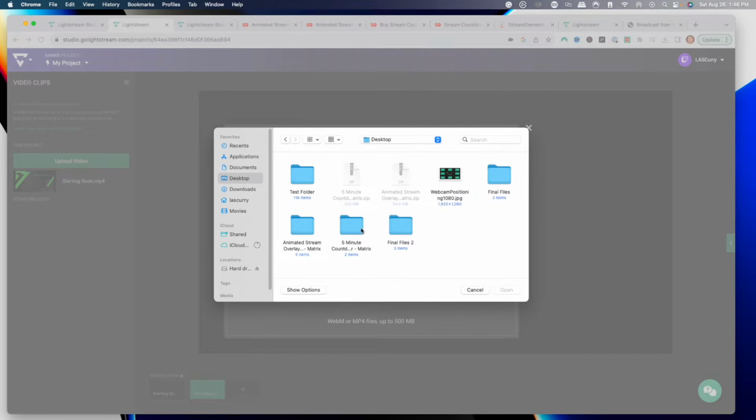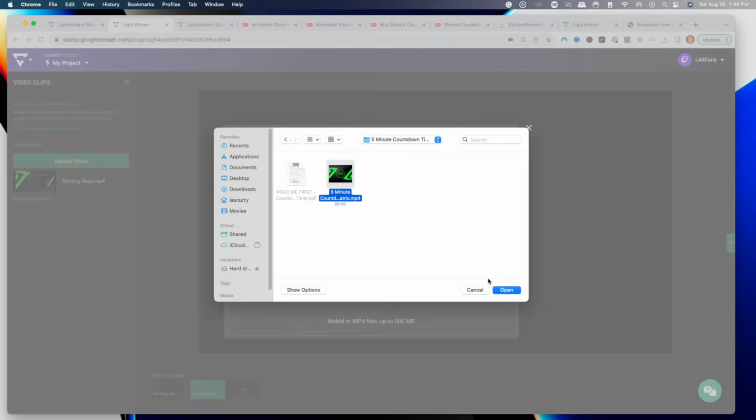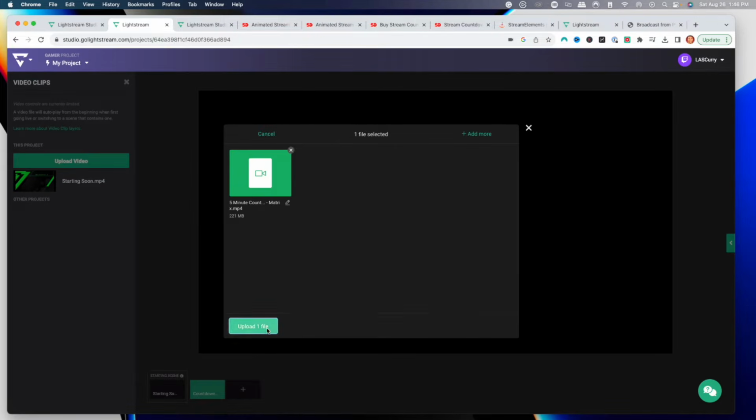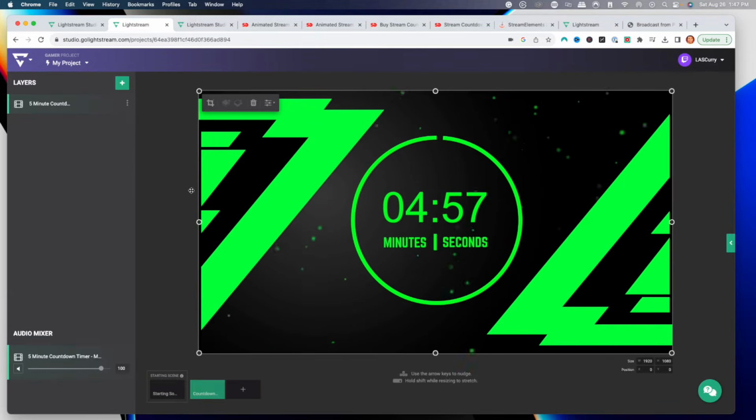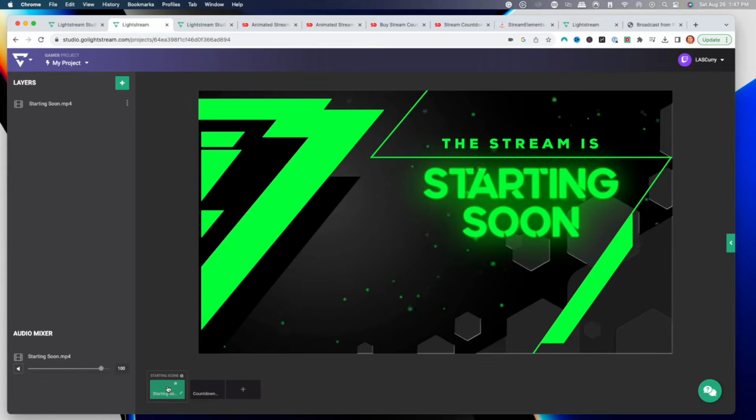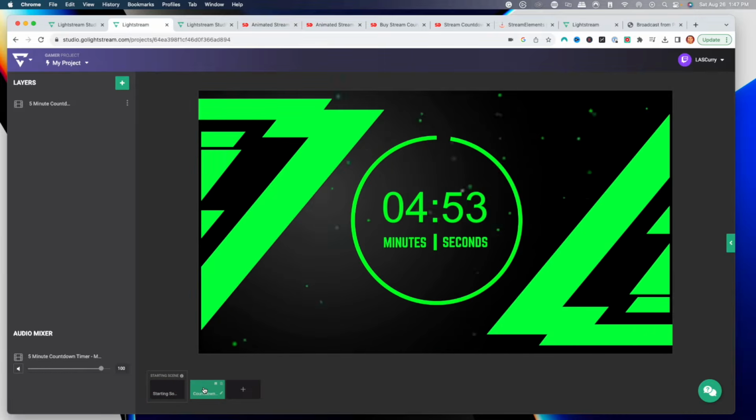So I'm going to come to my desktop, to where it says countdown timer. I'm going to select it. Here's a 5-minute countdown timer. I'm going to hit upload. It's going to take a few moments to go through, and once it's done, it's going to be automatically added in there. So now we can see here, I can switch to my starting soon, and I can switch down to my countdown timer.